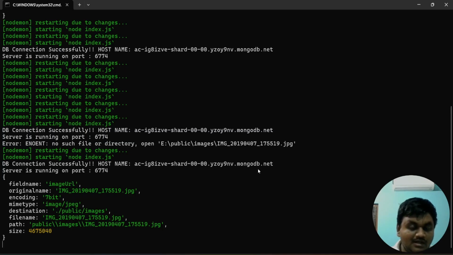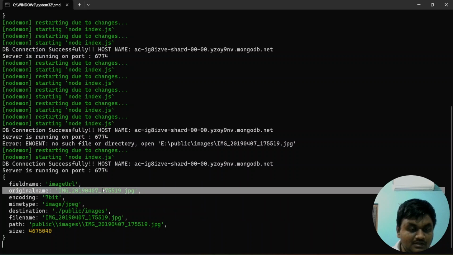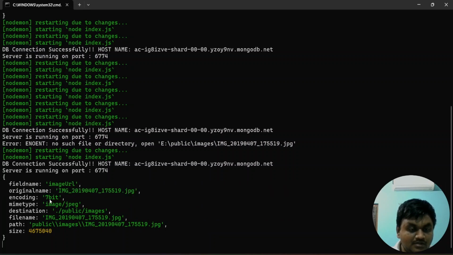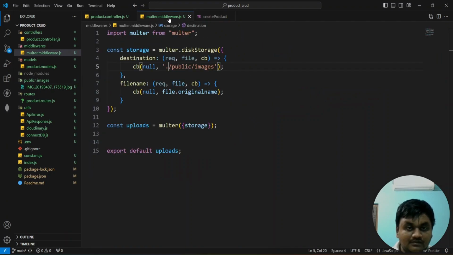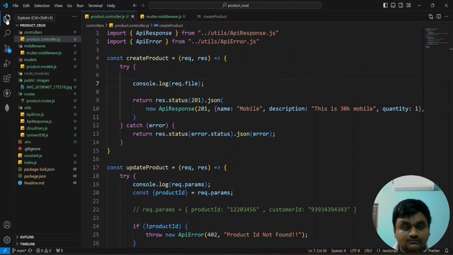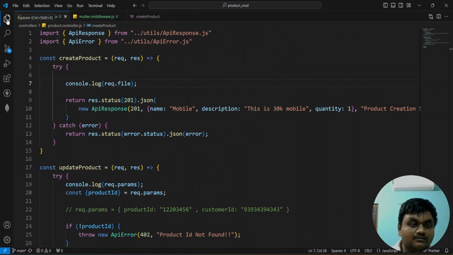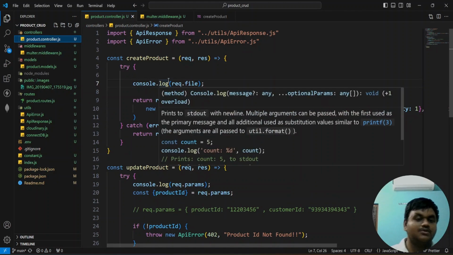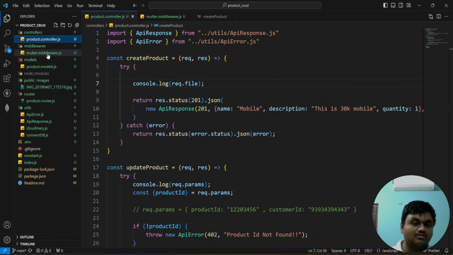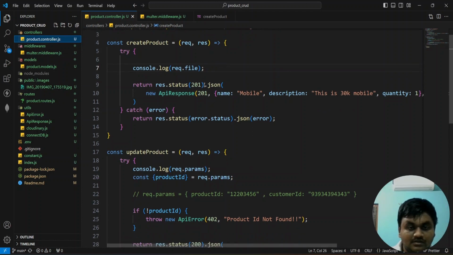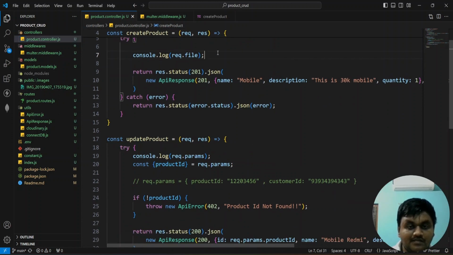Go to the terminal. See here, the field name is image URL, the original name is this one, and the type is destination. We have done the product image. If you go to product.controller.js, here we are getting the image ID.